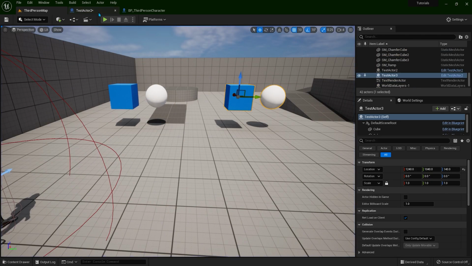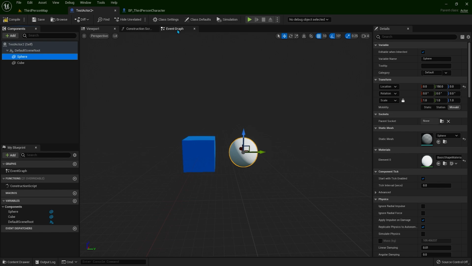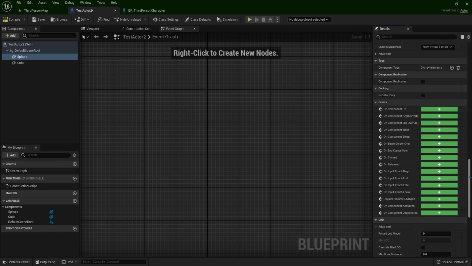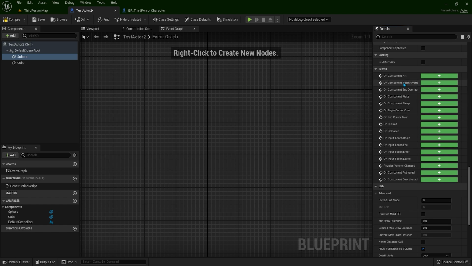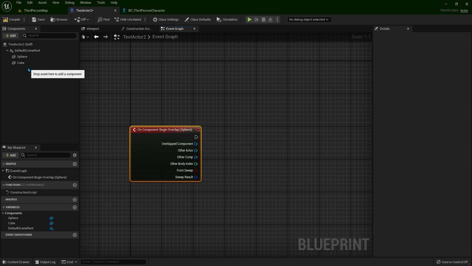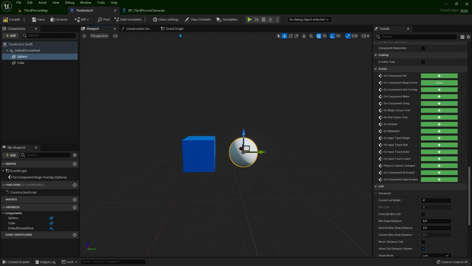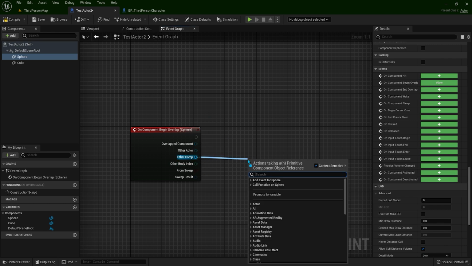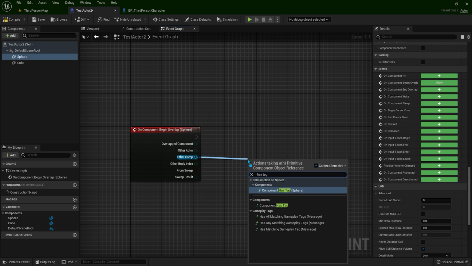Let's go back to the test actor. So select this sphere and scroll all the way down. We need on component begin overlap. Now this is a component, and we want another component to overlap to destroy only the white sphere. You are doing begin overlap, and from other component we can also type has tag, and here we have component has tag.